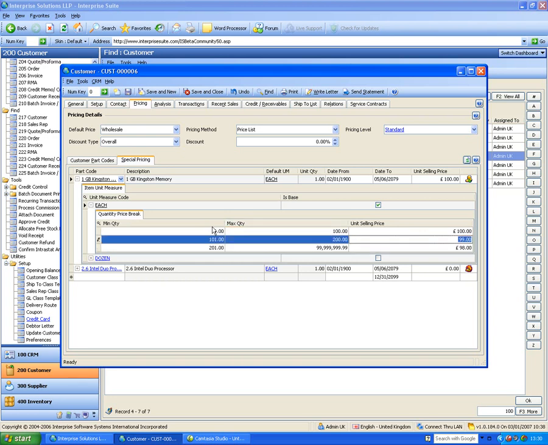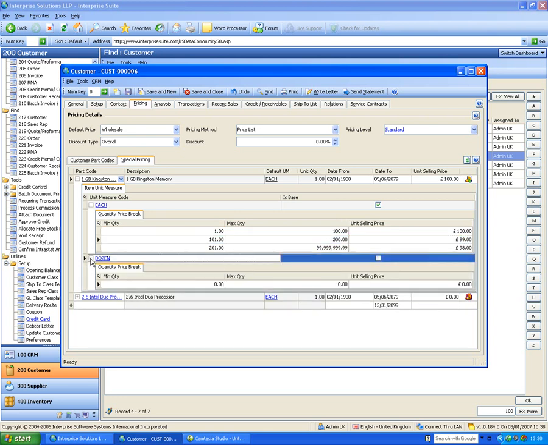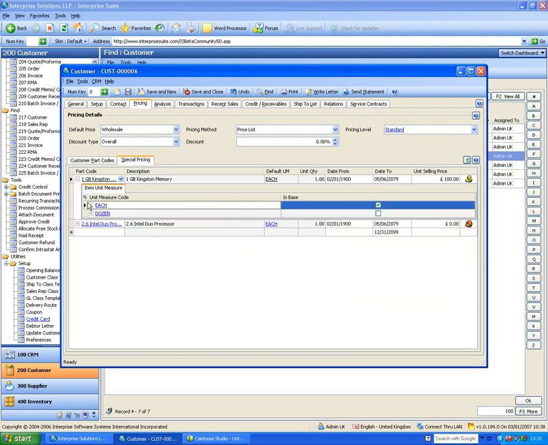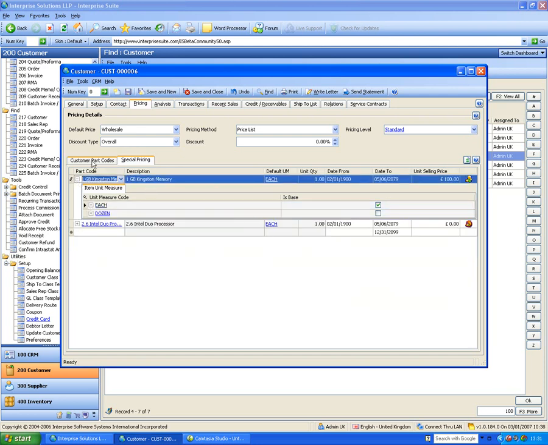But it may be that if I haven't set up any quantity breaks on the dozens, then if I sold 1 dozen, it would look at the default unit of measure to get the price, and it would price them at £1,200. But if I start putting some minimums and maximums and some prices in this dozen unit of measure, then it would use that when I use that unit of measure. So this can be as easy or as complicated as you want it to be.